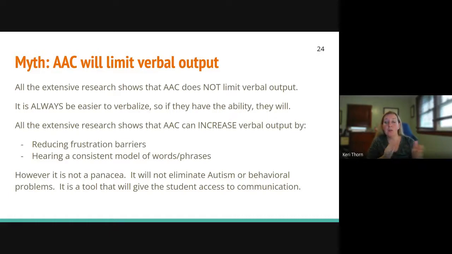So it's not going to eliminate what the problems are, but it is going to help ease some of those frustrations. It's going to ease some of those things that are impeding them from communicating. But just because there's a communication issue doesn't mean that the behavioral issues can go away.